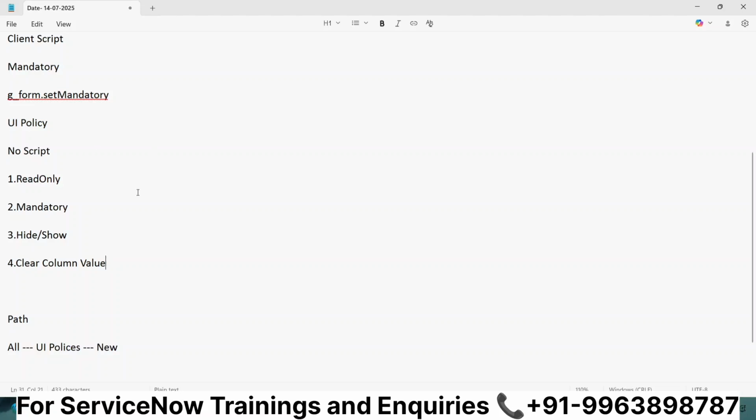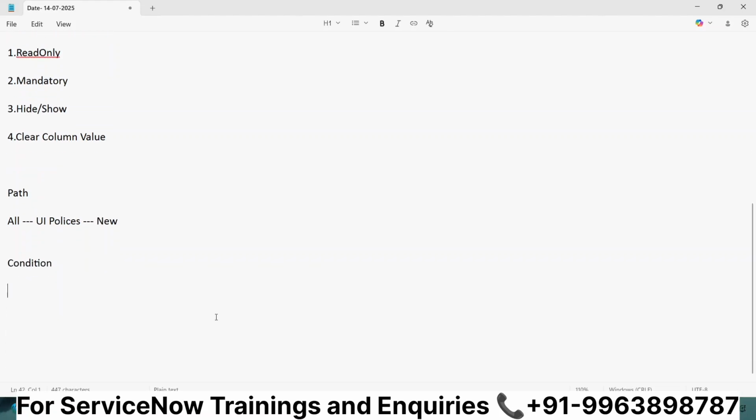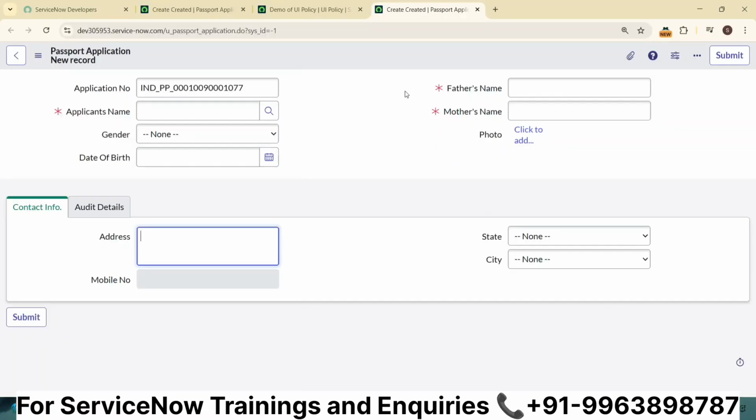Okay, then we'll go for creating the UI policy with a condition. Like in the client script we need to use if condition or else condition to build conditions, but in the UI policy we have a condition builder directly. My requirement is, if I open this form and gender is male, then make the state column mandatory.